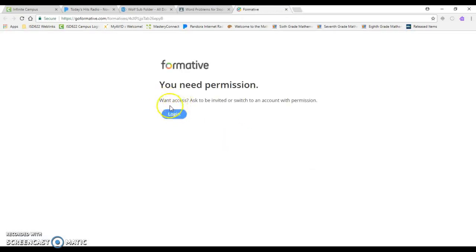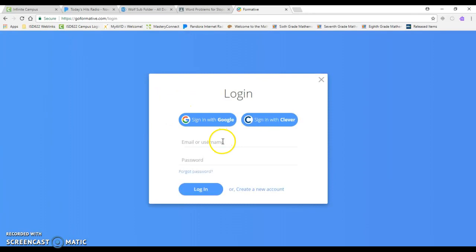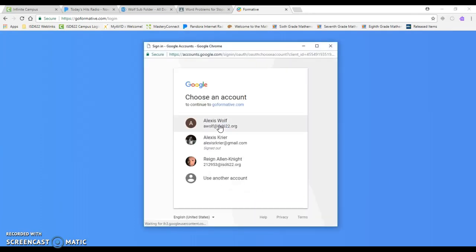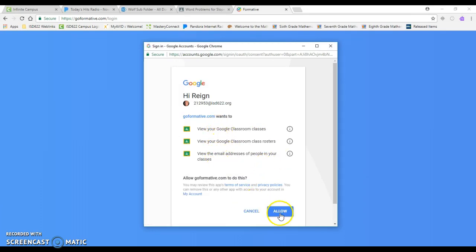So it says you're going to need permission. You want to press log in, and then you want to click sign in with Google. And you're going to sign in as who you are, your name, and then you're going to click allow in the bottom corner.